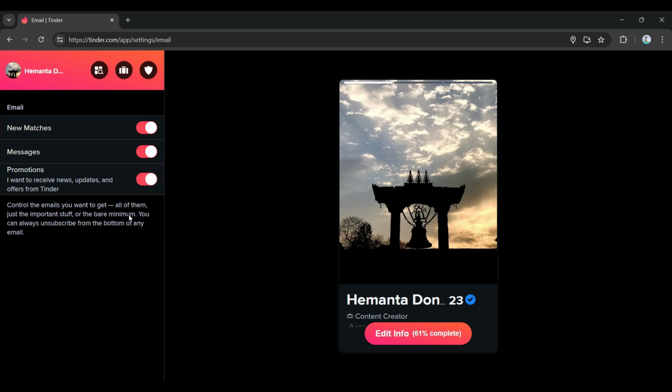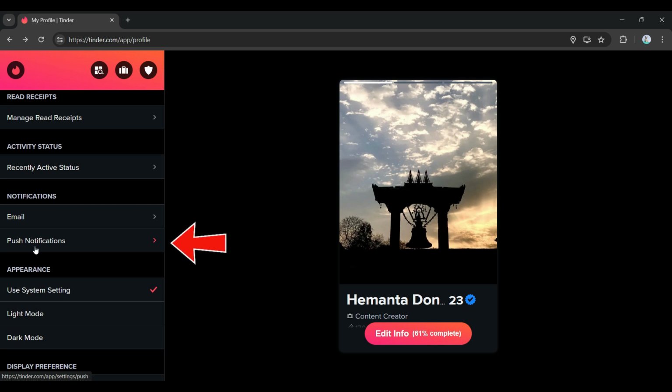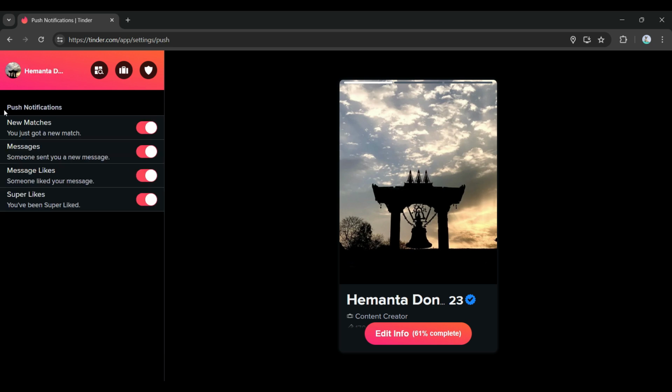Now let's again go back. Now here's the push notifications. I'm gonna go to push notifications once again. These are the push notifications that I have enabled. If you want to disable them, simply toggle off all these buttons and then your push notifications will be disabled. In case you want to enable them, simply toggle the buttons on.